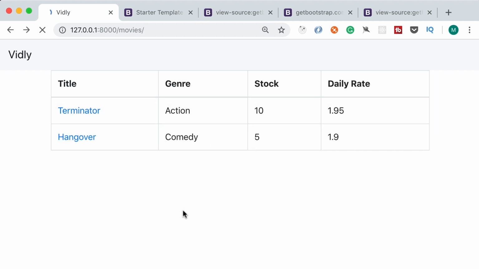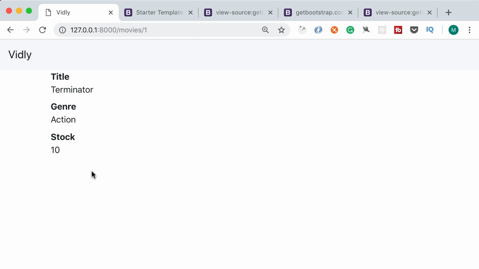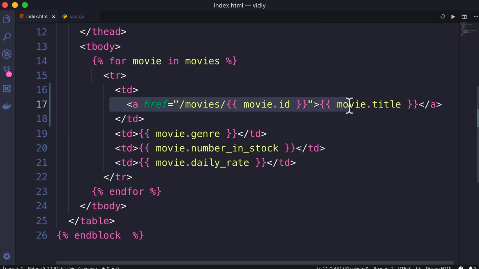Let's go to the movies page, refresh. So now we have the links here, beautiful. We can click and see the detail for each movie. However, while this implementation works, it's not the best way to reference URLs.